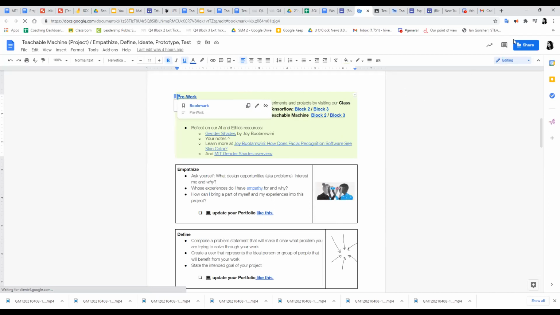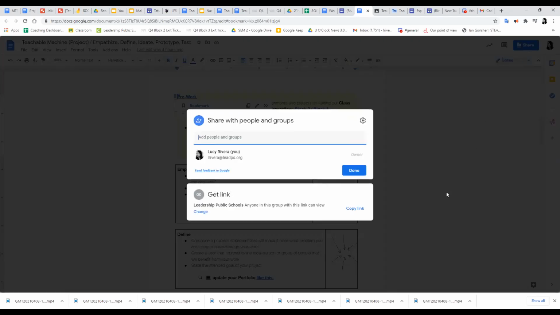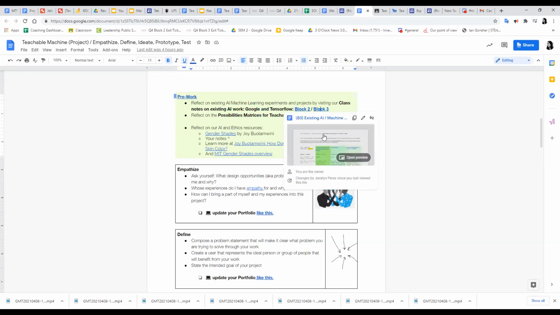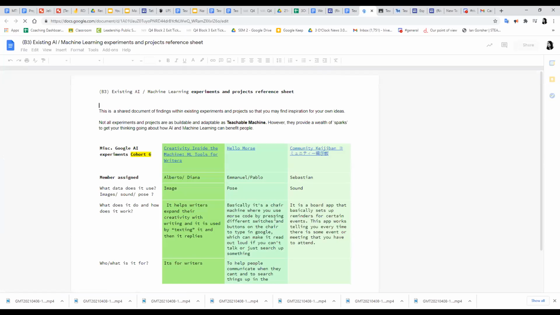And let me make sure you have access. Yeah, you can actually see Block 3's work too, so you can go and look at their ideas. Okay, so this was the sheet that we took notes on existing projects. This was Block 3's.